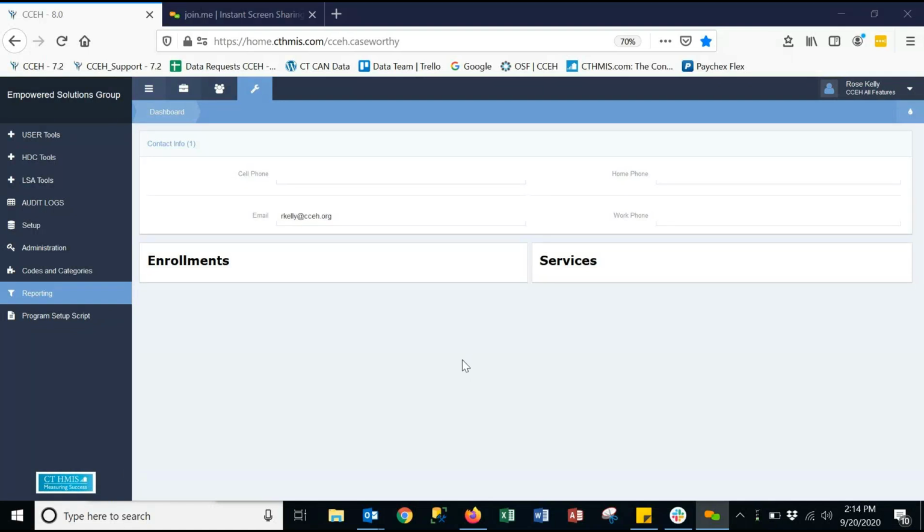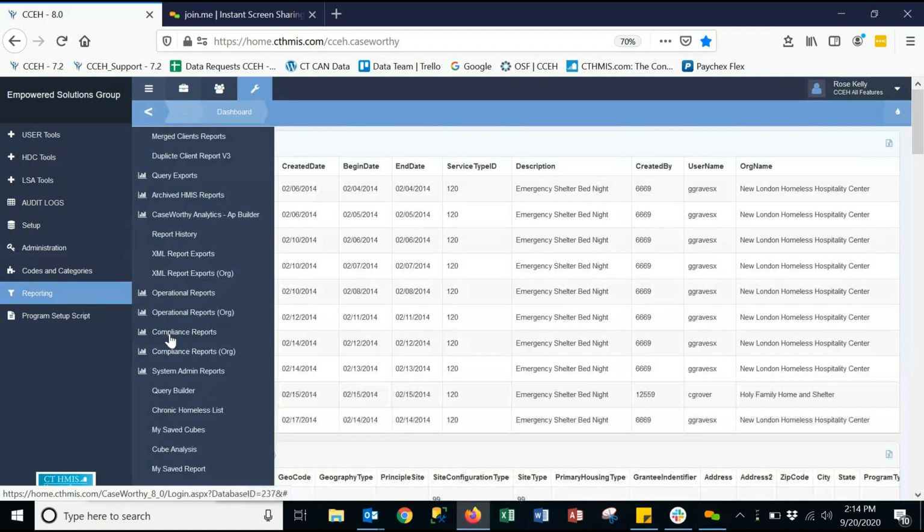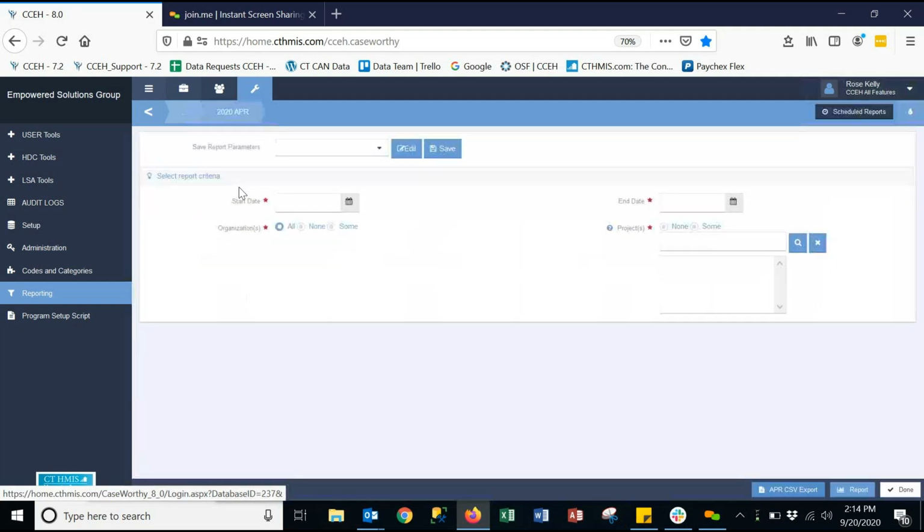APR report. We do have a detailed document and other resources on our website at cceh.org. For the APR, this is how to get from point A to point B and the basics. You want to click on the wrench icon, come over here to reporting on the left, down here to compliance reports. The dashboard will open, locate the report you need, COC APR for 2020.